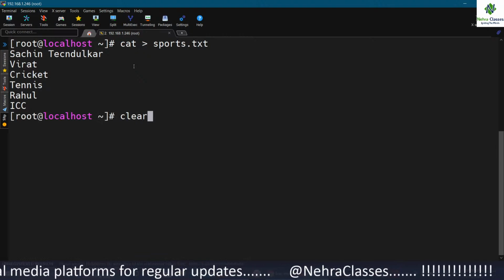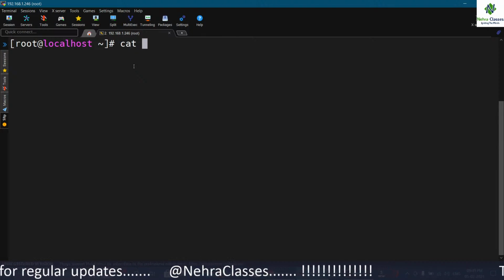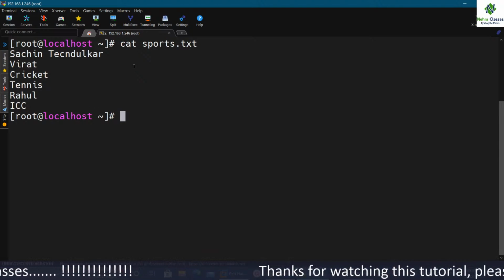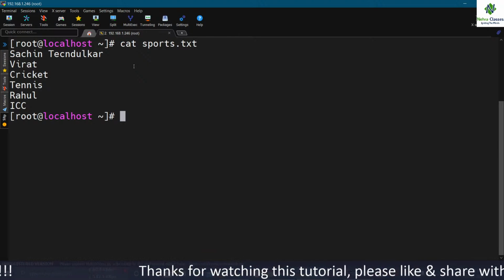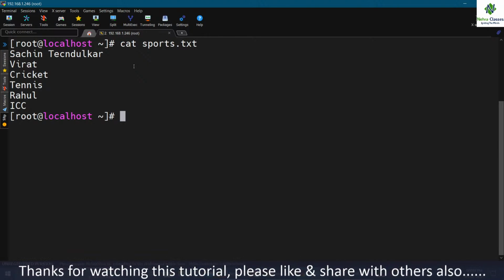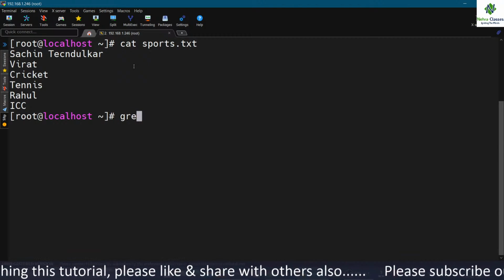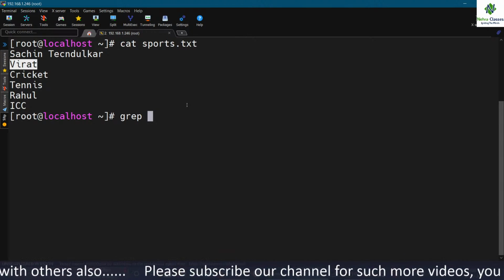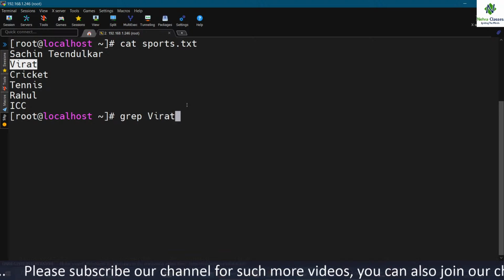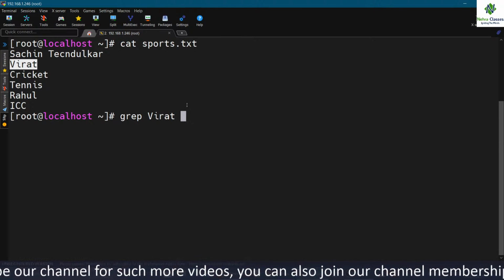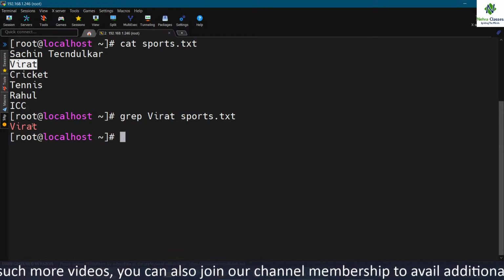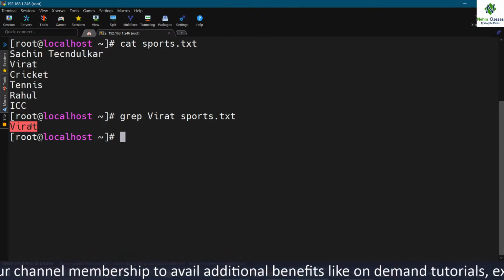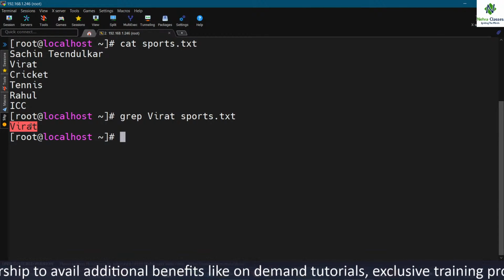So I just created a file here with the name sports.txt. Now I'm going to use the grep filter to find a particular string. So how can we do that? Suppose I want to find Virat in this file. So I will write grep, and after that I will mention the string which I want to search in this file, and then I will mention the file name. So if this particular string is there in this file, it will display that line, and if it is not available there, in that case it will not display anything.